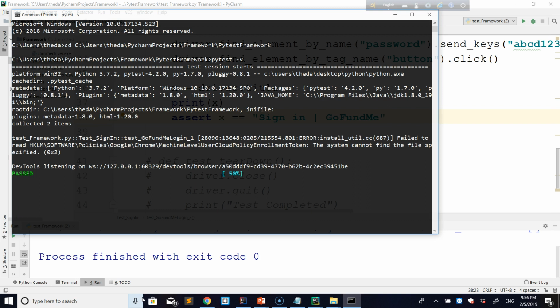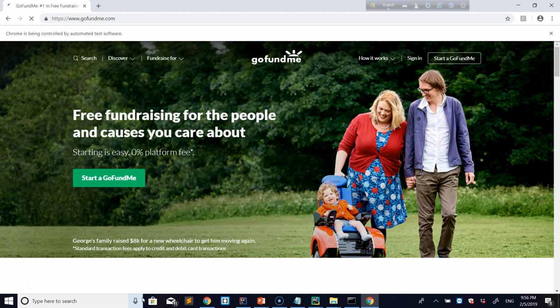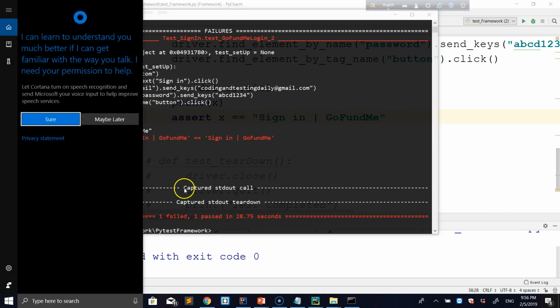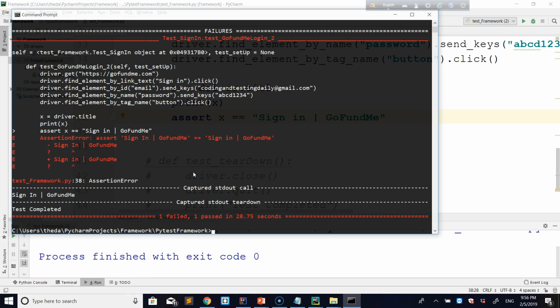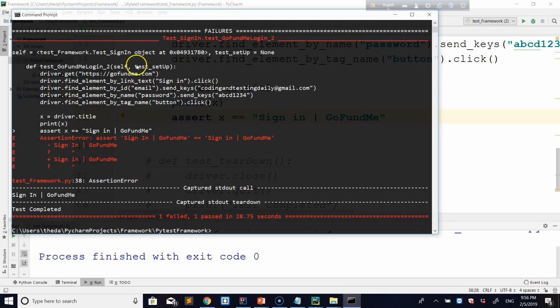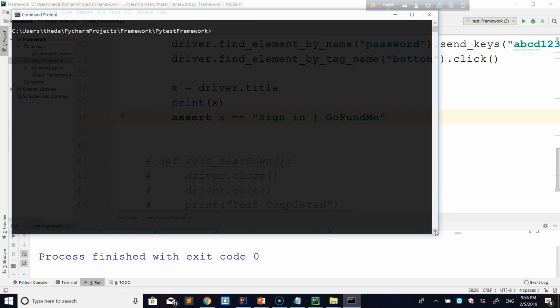Okay, so passed 50%, and the second test is running and it's going to fail. So out of two test cases, one is passed and one is failed. So the passing rate is 50%. All right, and also if you go here, now you can see a little more detail than before.